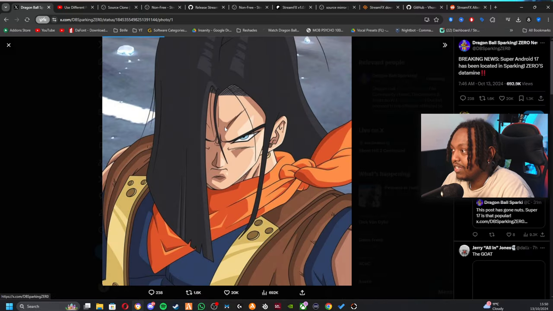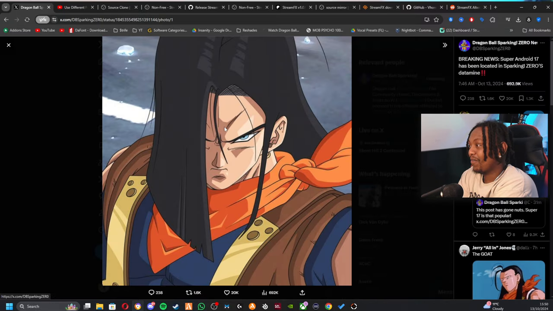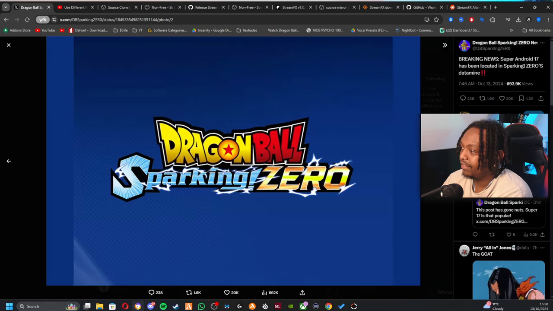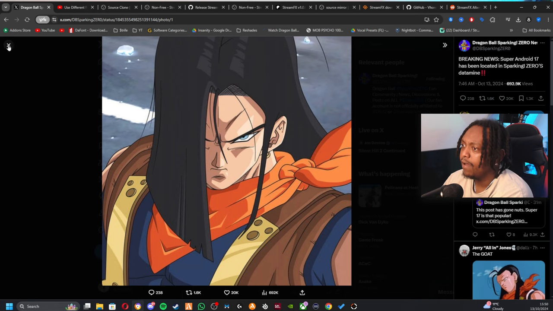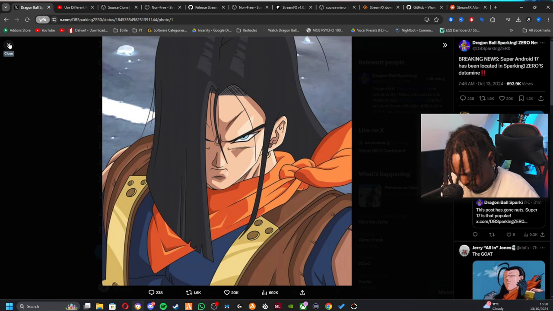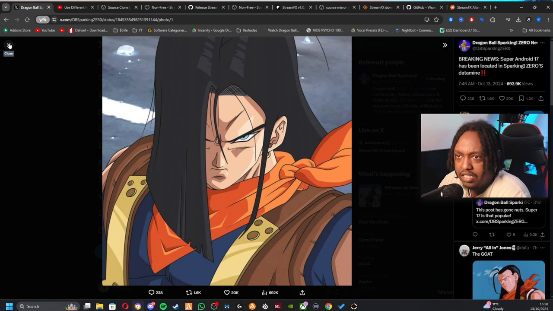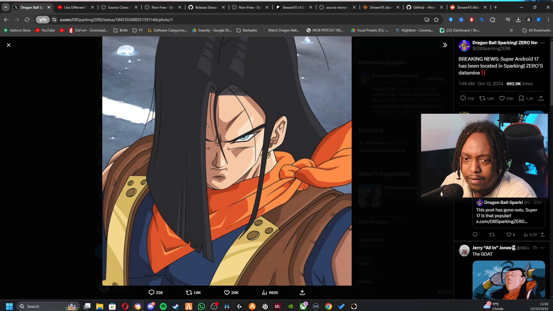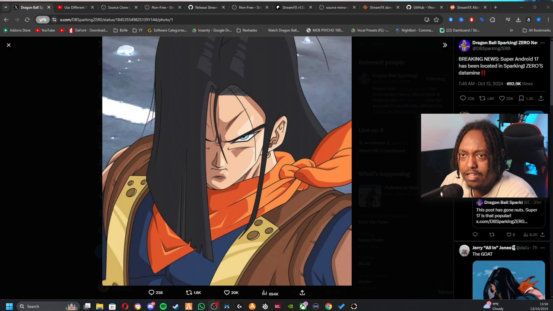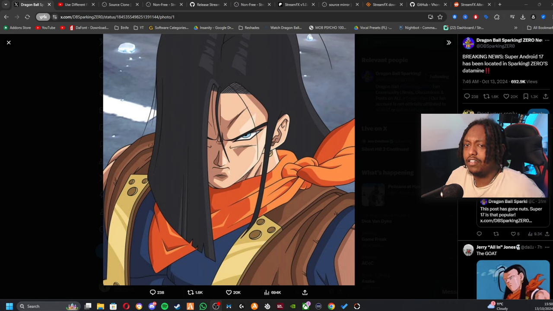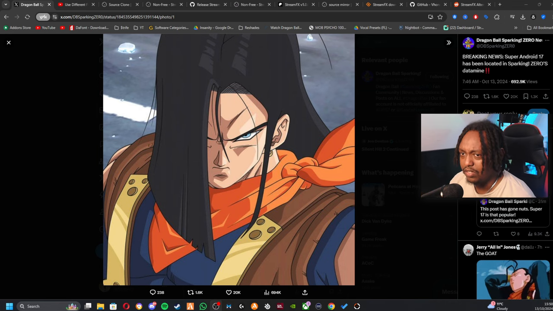So we can see that Super 17, bro. That's going to be crazy. I knew that they wouldn't leave out Super 17. That's a big character. When you're thinking about Dragon Ball GT, that's a big character. There's no way you're going to leave out Super 17. That doesn't make any sense. You know what I'm trying to say? He's a key character in the series. So I feel like he's definitely important and definitely needed.